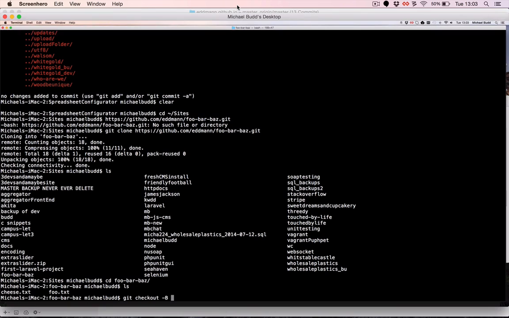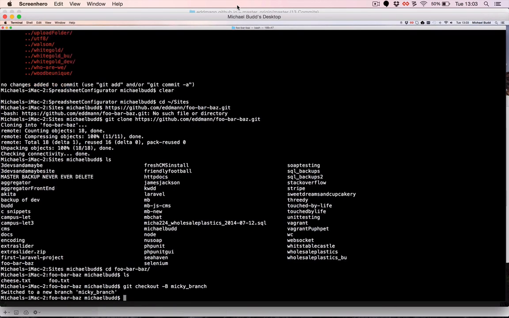Okay, and then I can make my own branch. Yep, make your own branch. That's created it. It's checked out the branch Mickey branch, but because it doesn't exist, it's also created it using the -b. Sure. So now I'm going to make a change to foo.